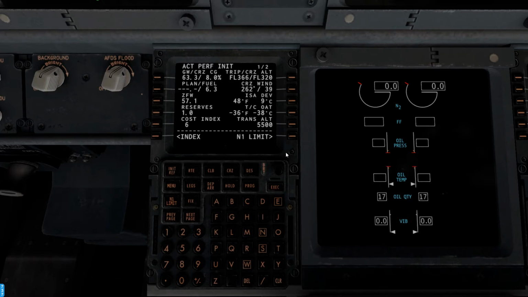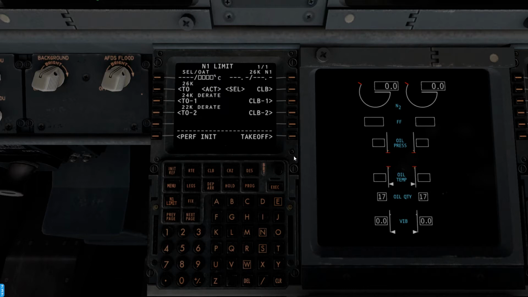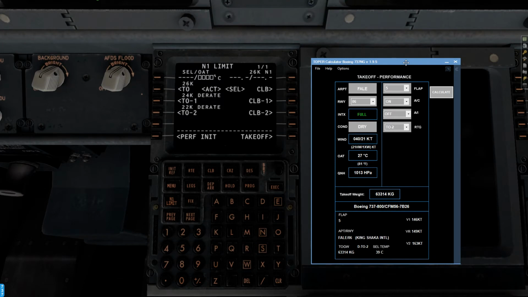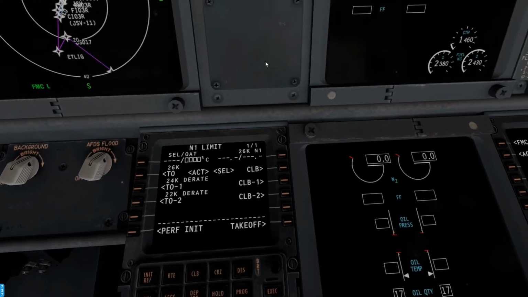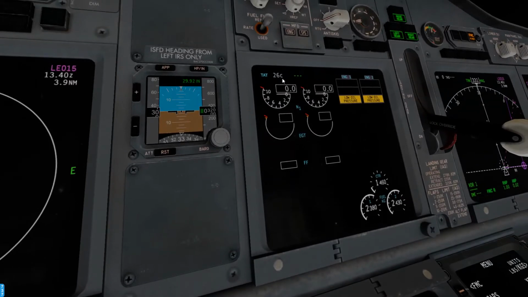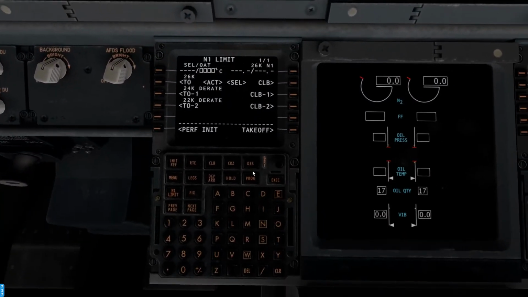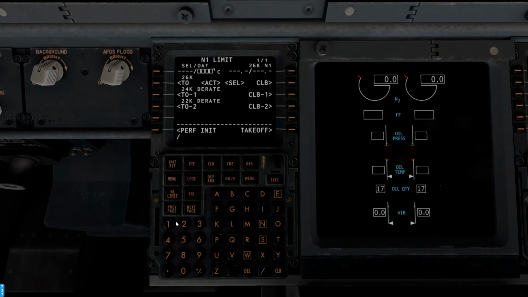We are now going to move to the N1 limit page. There are a couple of things you need to do here. You need to work out the assumed temperature, which is 39. So you need some form of calculator or you need to be a good guesser. We know it's 39, we will remember that one. And to get the outside temperature, we're going to look over here. It is 26. We can enter it this way.